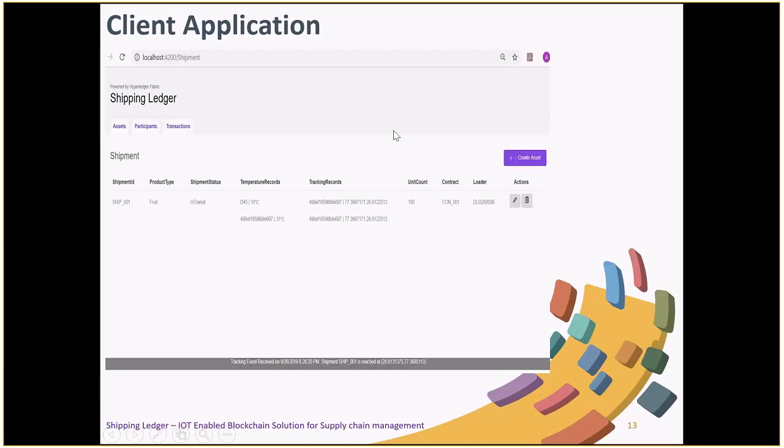This is the third part of our application, the client application. This is the UI. We'll interact with the blockchain with the help of this UI application. You can see assets, participants, transactions. We can create assets from here. This is showing a temperature reading, like one shipment, ship 001. The product type is fruit and all this stuff.